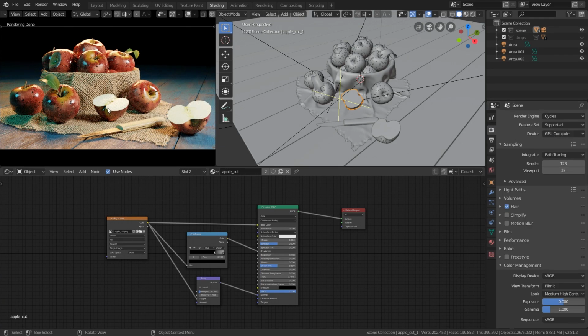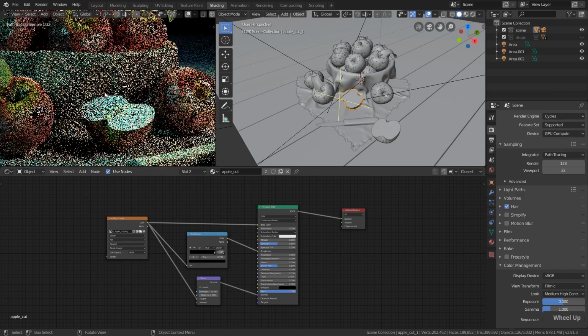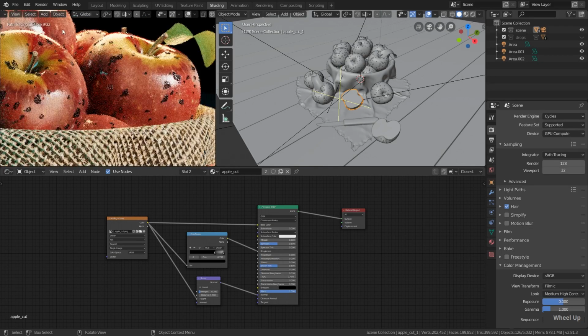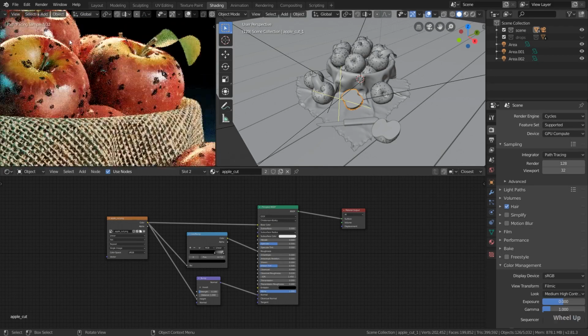So the first thing you notice is that when I move around here, it starts very noisy. And then when the camera is still, it gets less and less noisy over the time. So basically with each render step, this gets less and less noisy, and you can see we have 32 samples enabled. That means basically 32 render steps.